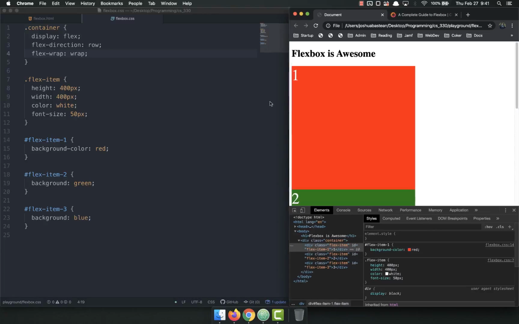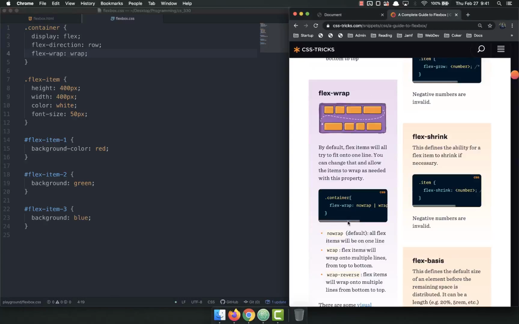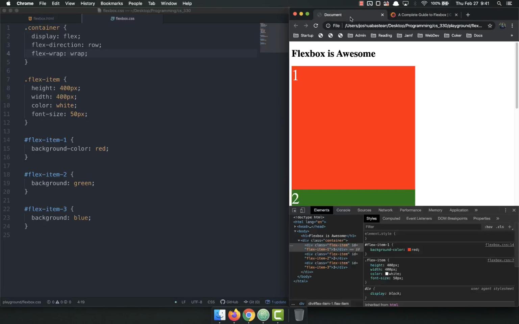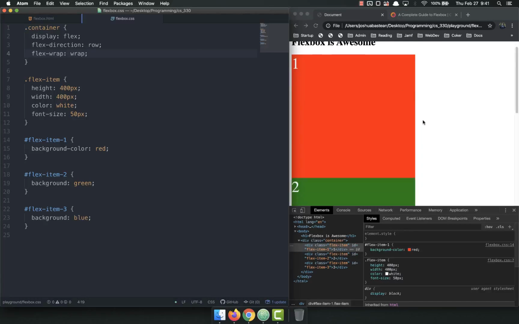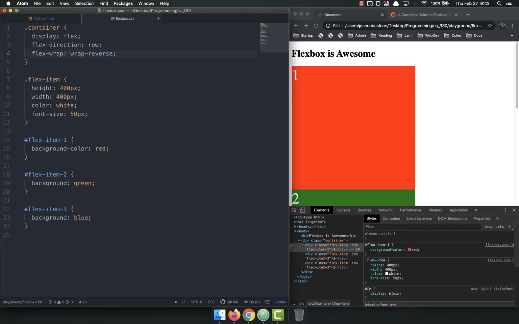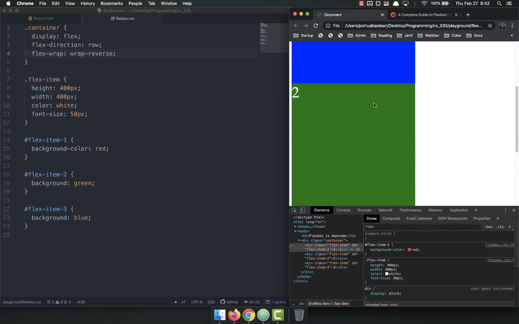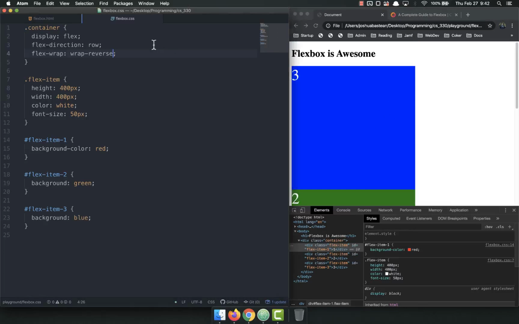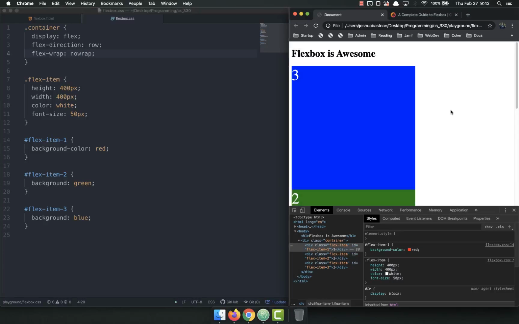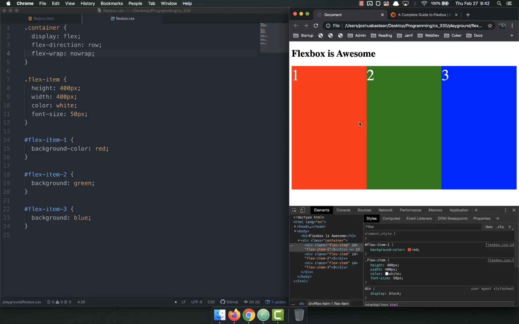By default, it'll do no wrap and it will shrink them down. But you can wrap them. You have three options: no wrap, wrap, or wrap reverse, which will make flex items wrap into multiple lines from bottom to top instead of top to bottom. So wrap right now does 1, 2, 3 RGB. If we do wrap reverse, save and refresh, it does 3, 2, 1. So it does the same thing except it changes the order of the items. And again, by default, that is set to no wrap, so it will size the things down.